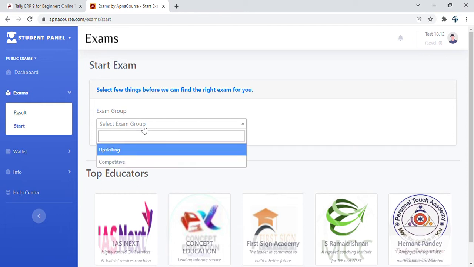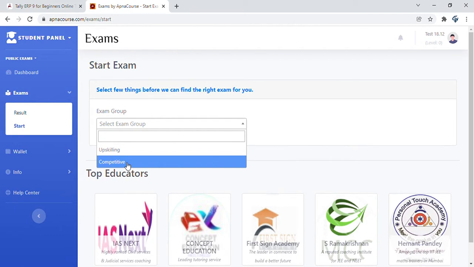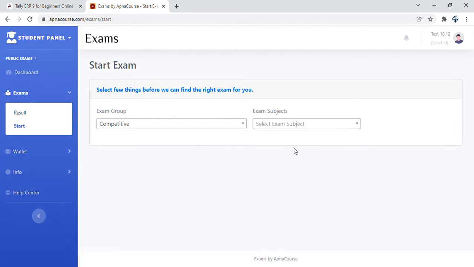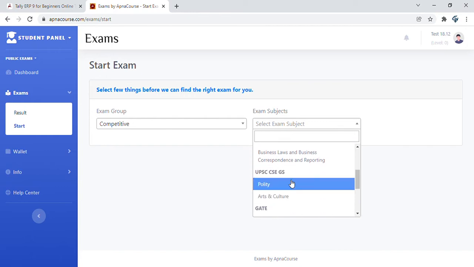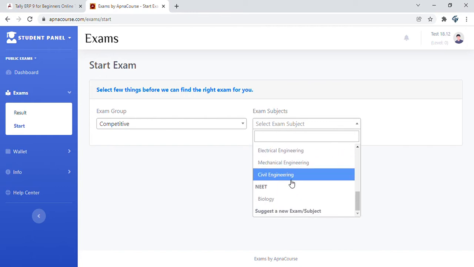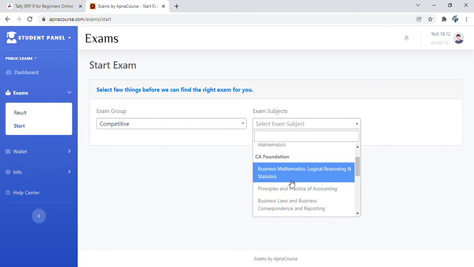There are two exam groups that you see, upskilling and competitive. Competitive is for all entrance exams like JEE, NEET, UPSC, CA Foundation, etc. So you are able to see those on the screen, and there are more and more getting added as we speak.